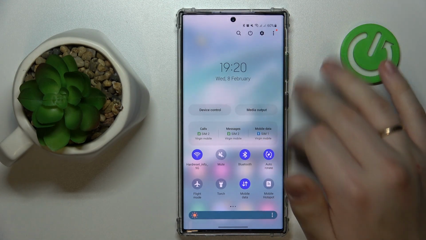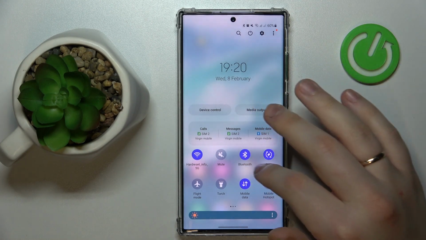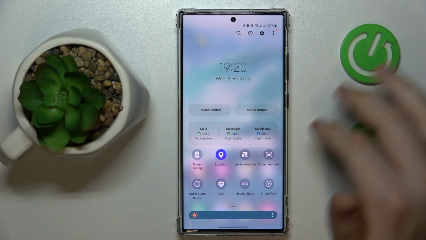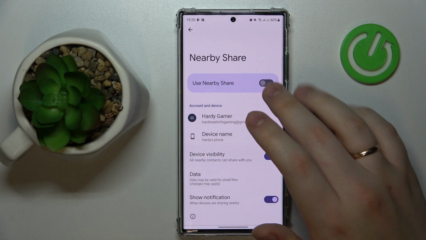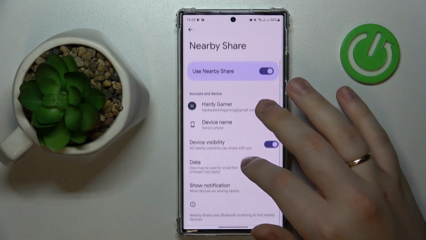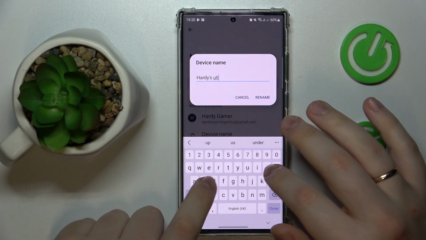Then launch the control center by swiping downward from the right part of your status bar. Among the available shortcuts, find the one that says nearby share. Here it is in my case. Touch and hold onto its tile, then turn on this use nearby share switch. In here you can rename the device if you want to. I'll rename it to HardReset Ultra.